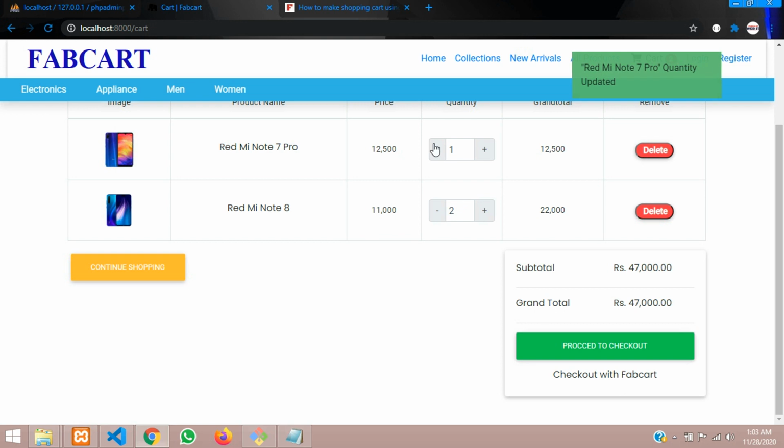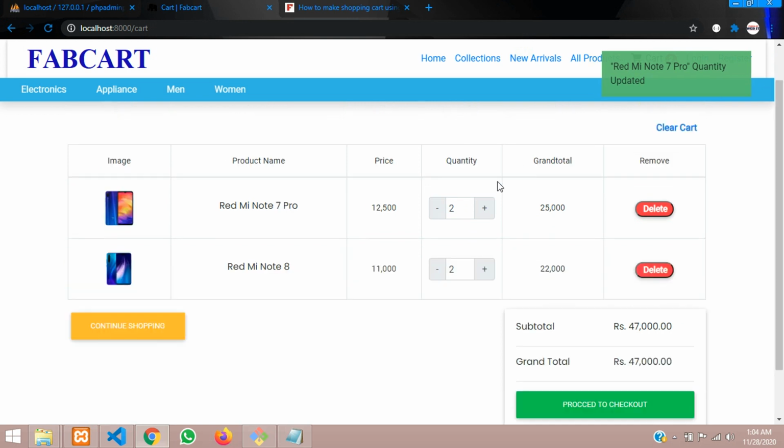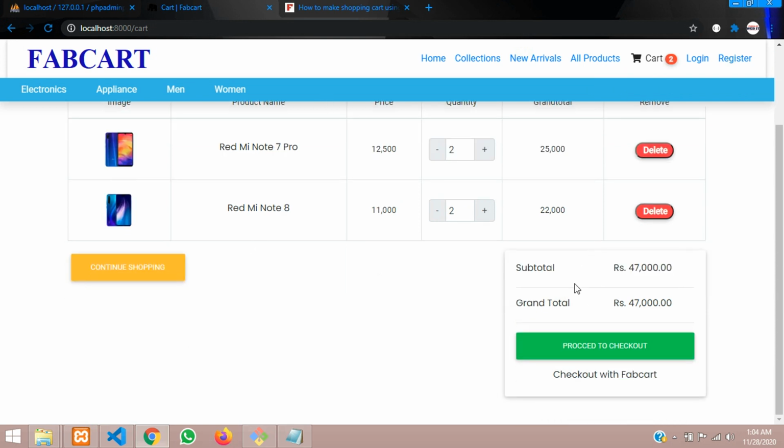So let's reload. So here also it's changing, here also it's changing. So guys, finally we have completed with the quantity update without page reload and with reload too. So to the users who are using with page reload can use, or else you can continue with this without page reload.